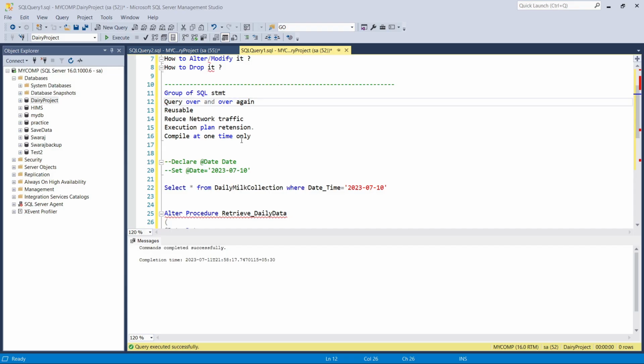Stored procedure is nothing but a group of SQL statements, or we can call it precompiled SQL statements. If we have to write the same query over and over again, then you can save the specific query as a stored procedure. Suppose this is the query: select star from daily meal collection where date time is equal to 10th of July 2023.